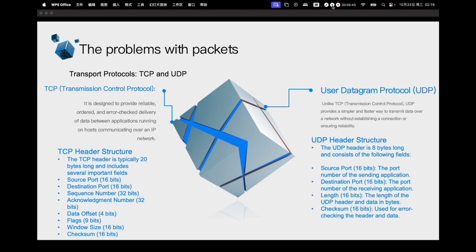Now let's look at the transport protocol TCP. So TCP stands for Transmission Control Protocol. It is a connection-oriented transport layer protocol in the Internet Protocol suite. It is designed to provide reliable, ordered, and error-checked delivery of data between applications, and it runs over an IP network.